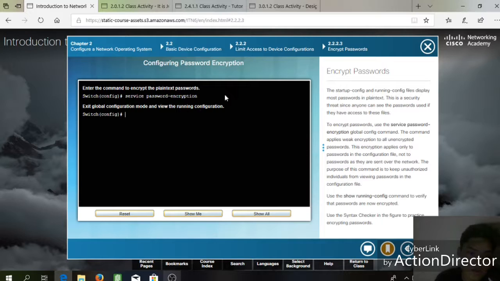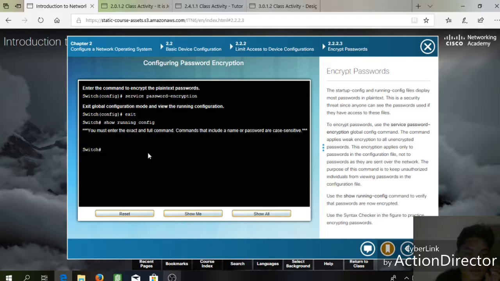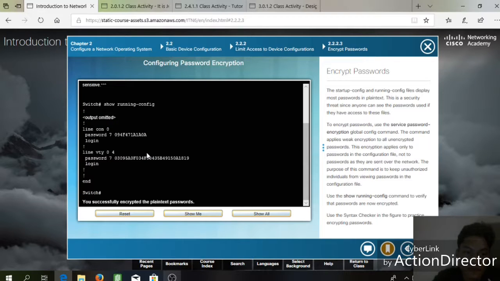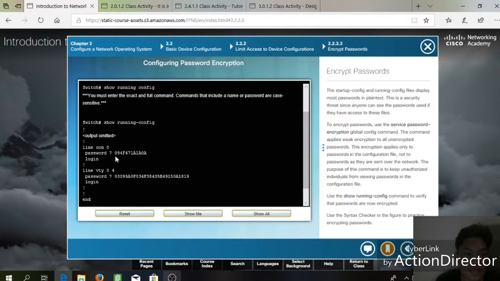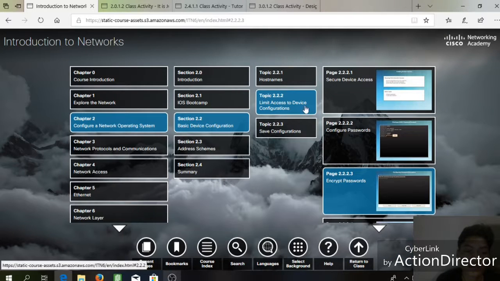Exit global configuration mode and view the running configuration. Just type exit. In privilege exec mode, just type show running-config. Oops, I forgot the dash. Show running-config. Okay, we can see in here that the password is encrypted. So we're done here. Let's go to the next one.